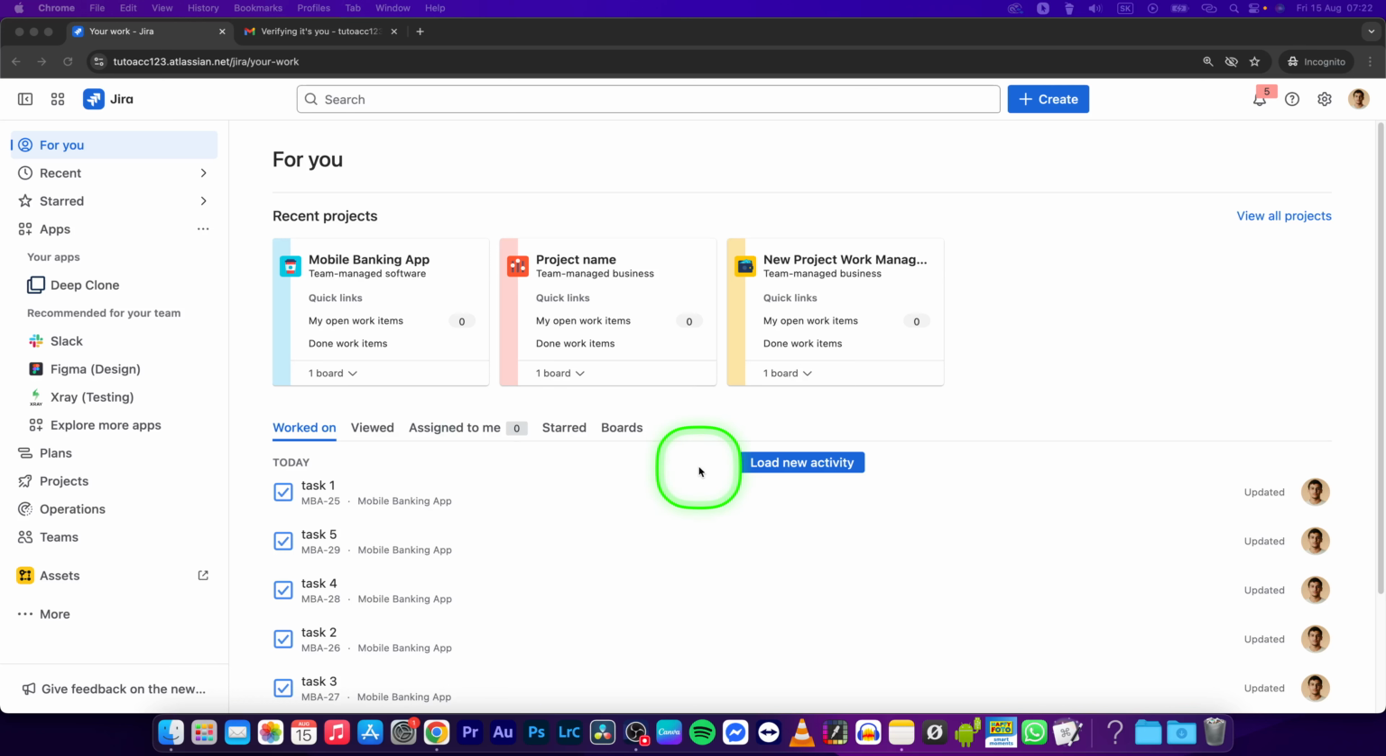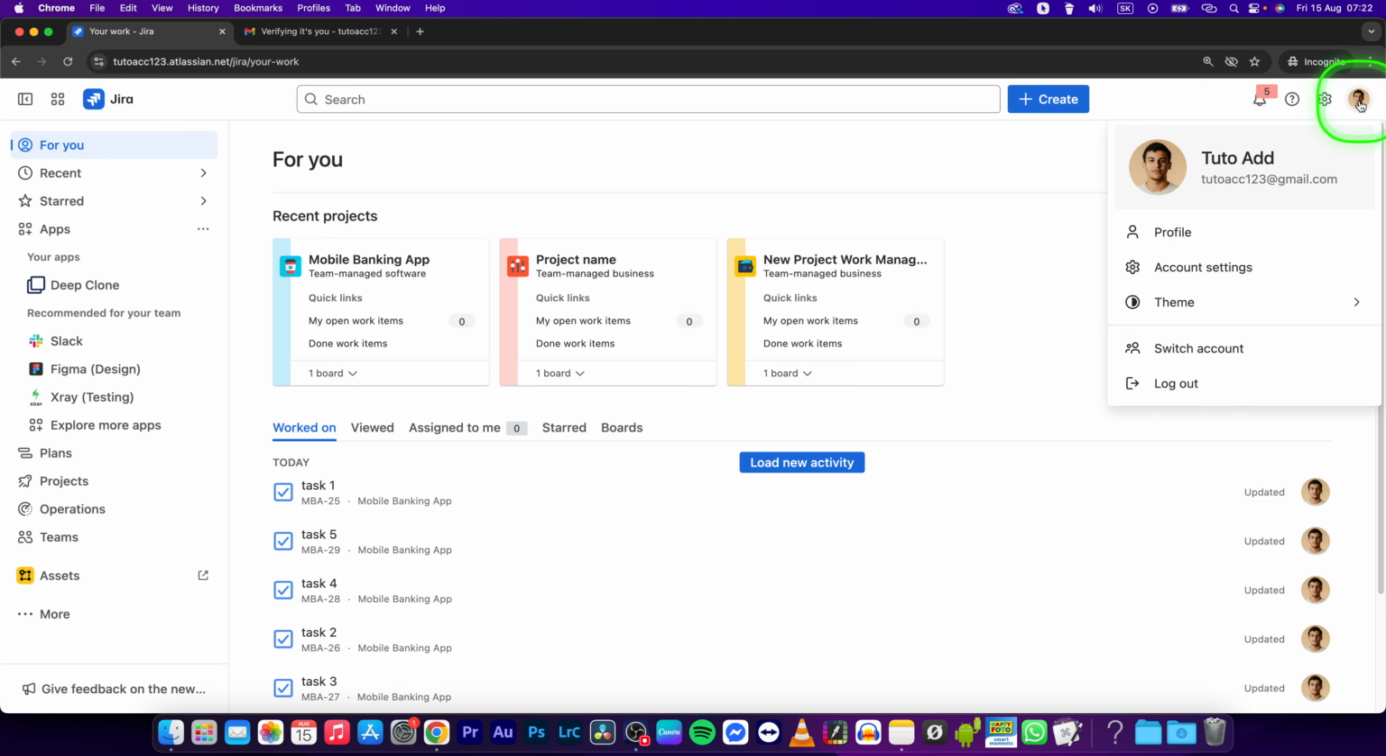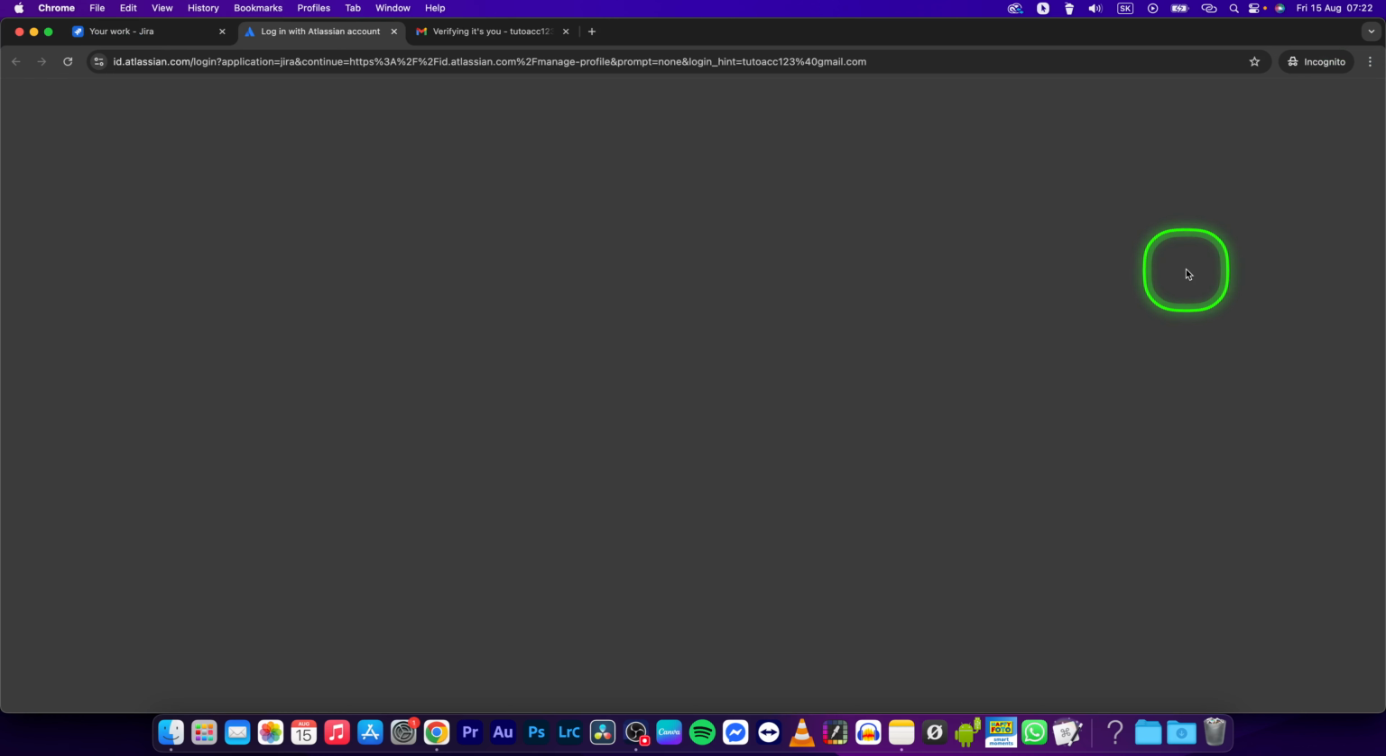Hey guys, my name is Elijah, and in this tutorial I will show you how to get an API token in Jira. So first, click on your profile picture and navigate to account settings.